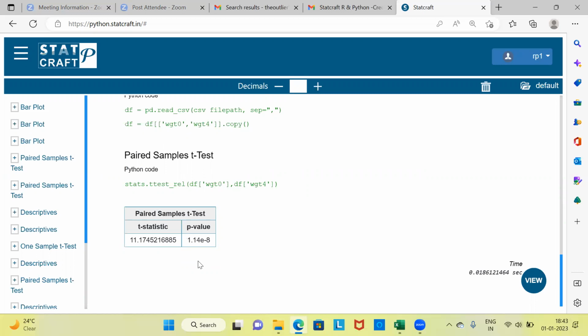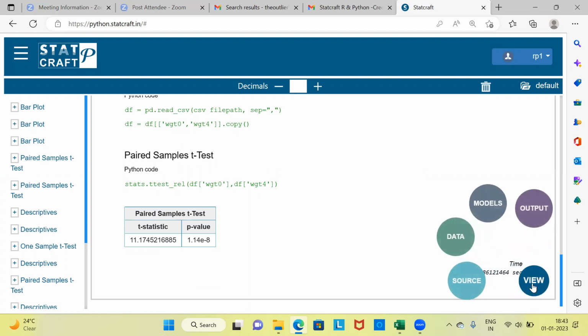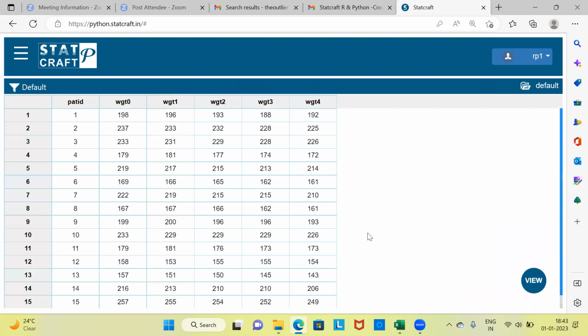So the p-value of 0.000 is clearly less than 0.05, and therefore we can go ahead and reject the null hypothesis and conclude that there is a significant difference in the weights of the patients before taking the drug and after taking the drug. And hence, you conclude that the drug here is effective.